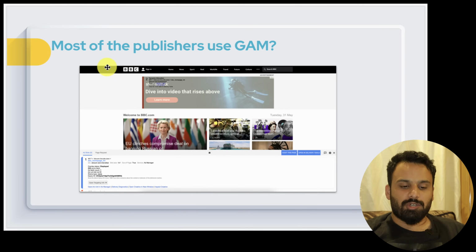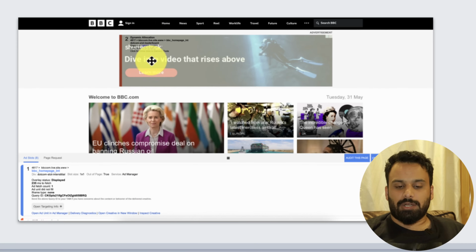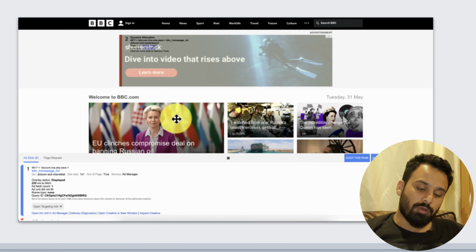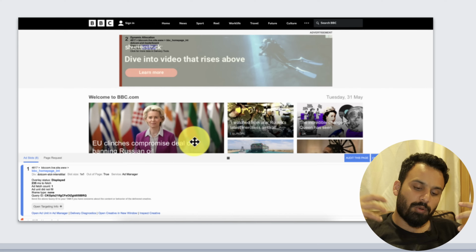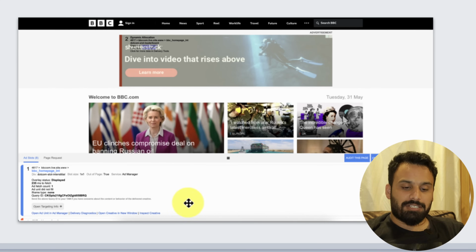Now, who uses Google Ad Manager as their SSP? These are some screenshots. For example, BBC uses this. If you see this screen here, it clearly shows that they have ad slots present on their website, which come from Google Ad Manager, for which we will go into detail later. This is just to give you an idea of how popular Google Ad Manager is.